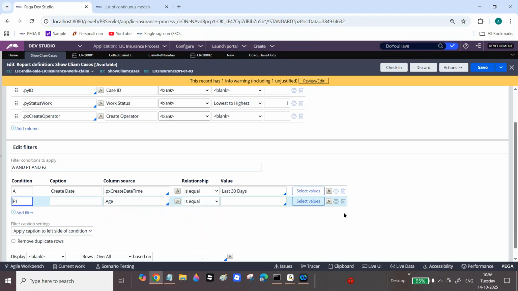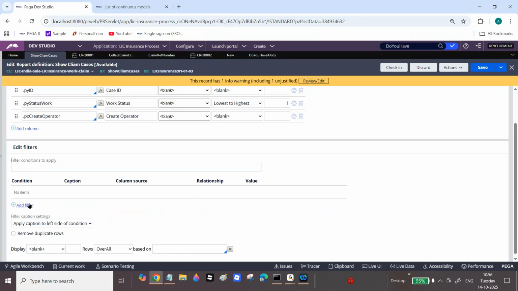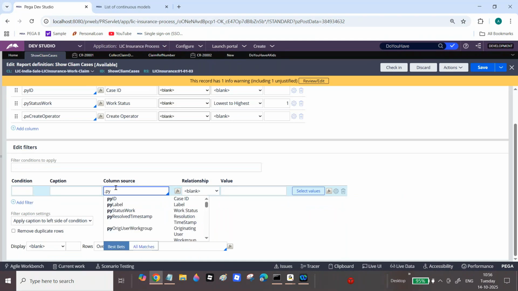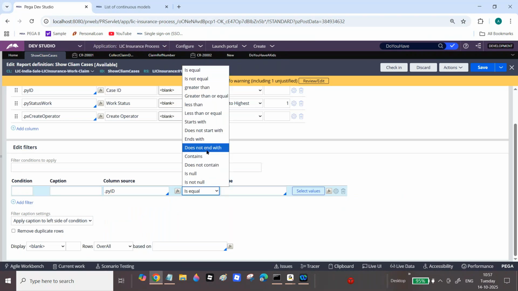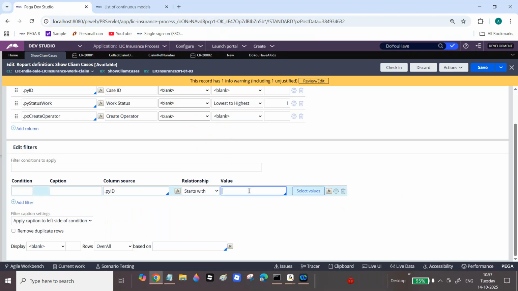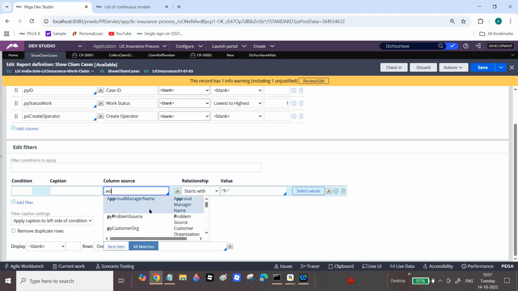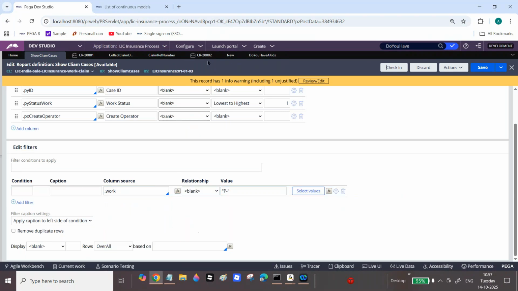So now we will get many requirements here. Whatever cases, case prefix: now you can see, you want starts with, whatever cases start with P hyphen. Now it will give only the cases starting with P hyphen. We have no need to use this one; work object prefix is one of the properties available. Type minimum characters, work ID prefix. So now we can use that prefix property.